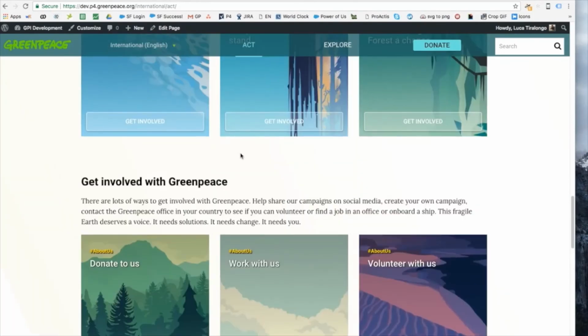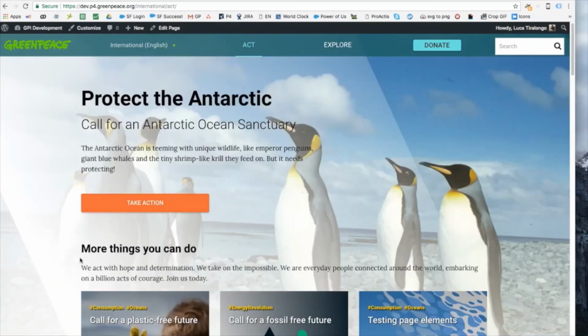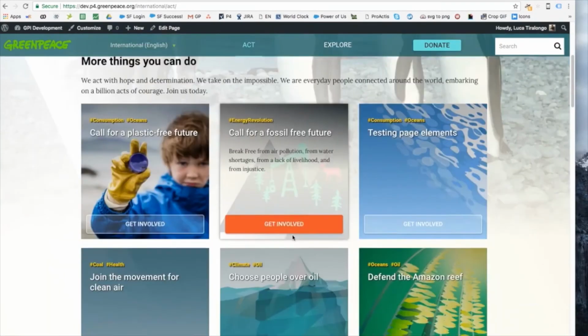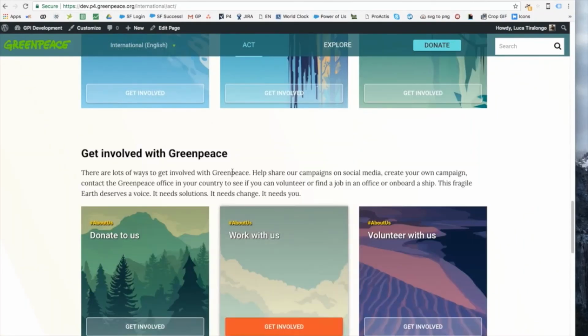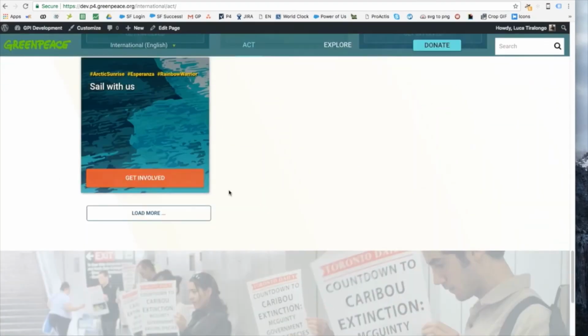You see, for example, these take action pages are exactly the same pages, but they have been built in the site with a different purpose. In the first bit, there are more things you can do within our campaign. And in the second part, there are things you can do with Greenpeace, such as donate to us, volunteer, work with us, or sail aboard one of our ships.